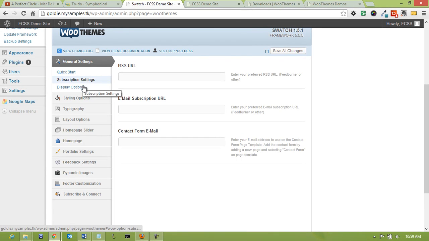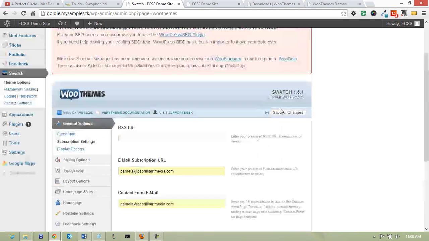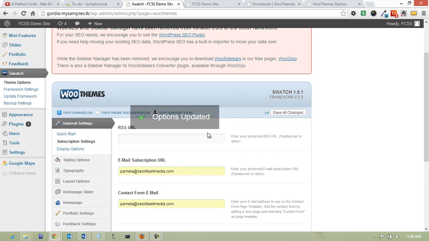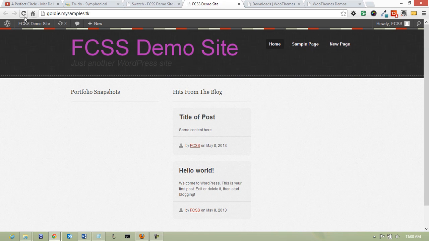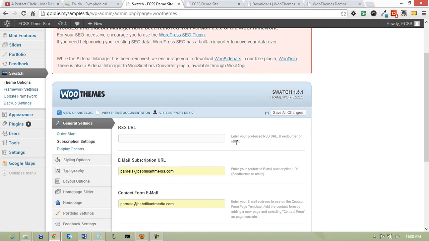So people say, well, I want people to be able to subscribe to my RSS feed, just for the future. RSS feeds are going out of style, but some people have them. You want people to subscribe by email, and the contact form for my email. Okay, so I'm going to hit save, refresh. Oh, we didn't add that option yet.